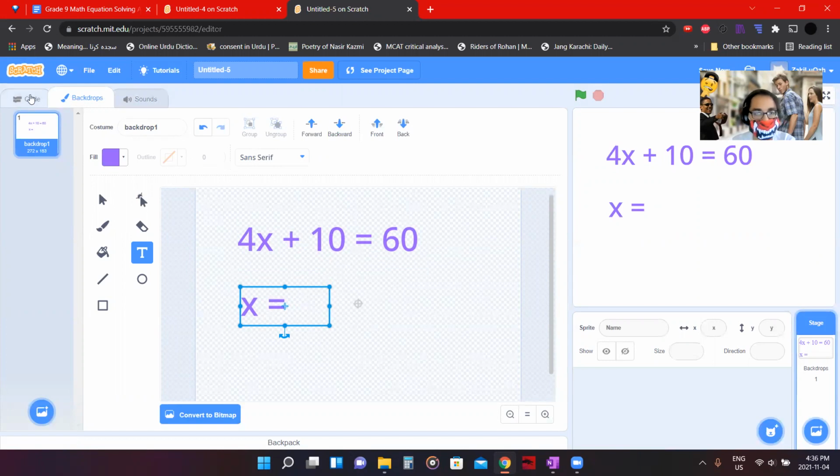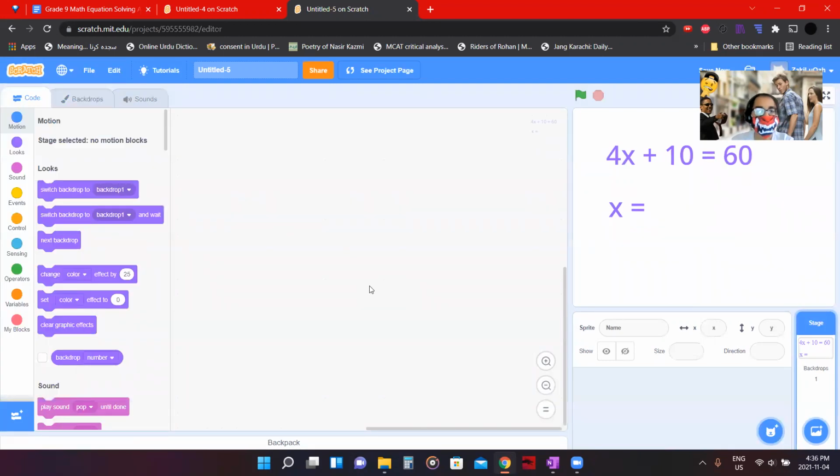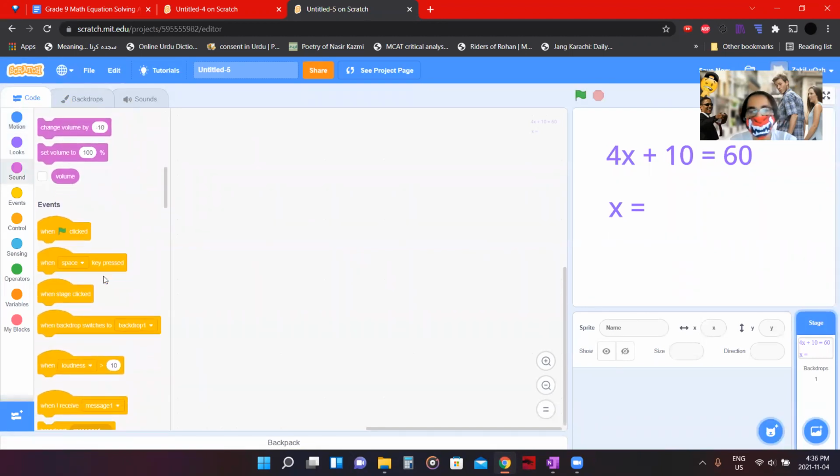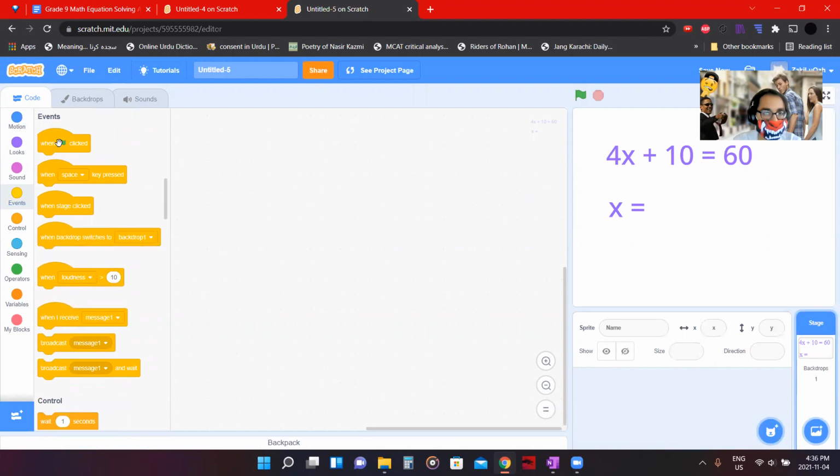So we can go back to the fun part, which is our code. You might be wondering, where do I start? There's so many options. Well, a good rule of thumb is to start right here. When you click this events tab, and then you click this flag button, when flag clicked. All this means is when you click this green flag, the go button, it's going to do something. It's going to do whatever you tell it to do. So that's the first step.